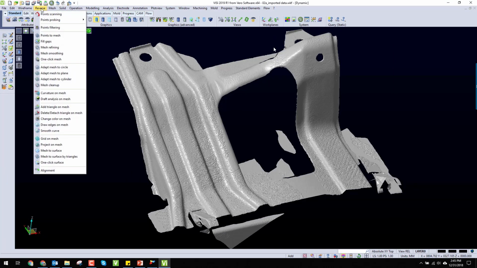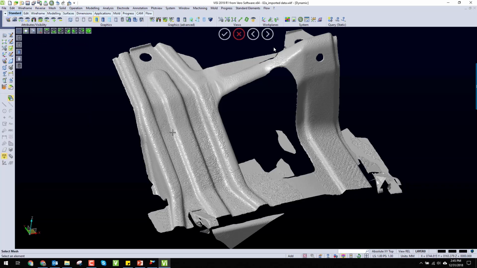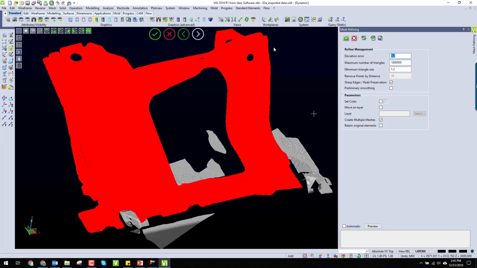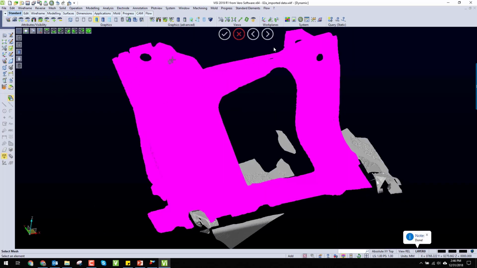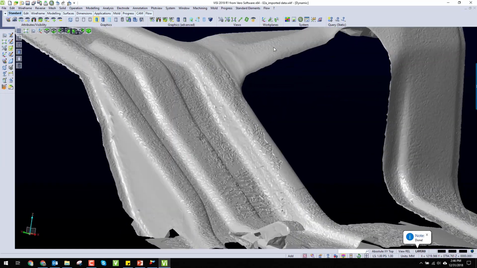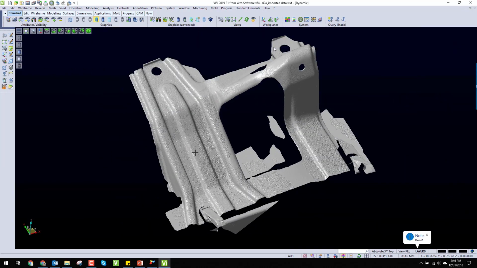From here, we go into reverse, and we start refining that mesh. We pick the mesh and start refining it. We choose the deviation error, how much deviation we have, what the maximum number of triangles is, and so on. From here we start cleaning it up, and then we would start creating a smoothed mesh. It basically starts removing some of the extra triangles that shouldn't have been there.